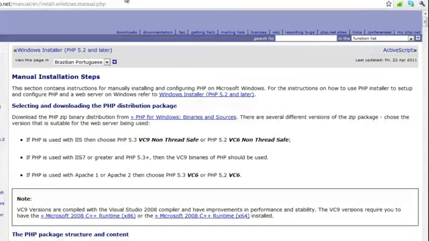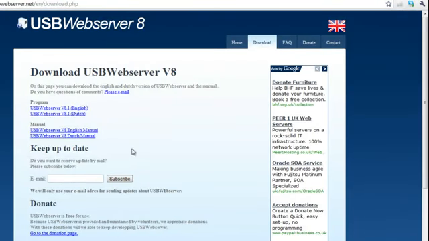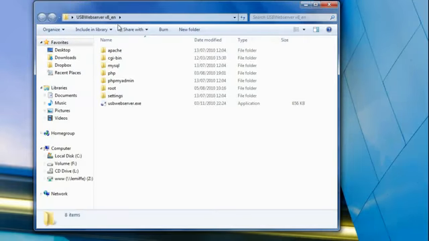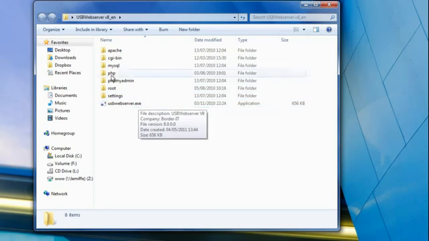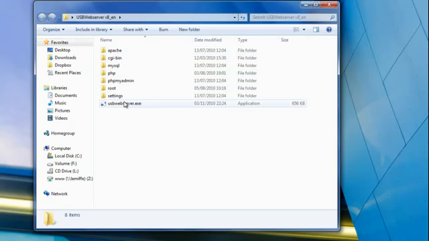If you want to avoid all this hassle, just download one of these packages, which I wouldn't recommend in an actual production environment, but if you're just going to be developing, then it's much easier to do this. So once you've got your package, such as USB web server, you end up with this exe file and a few folders including all the programs that it's going to need.